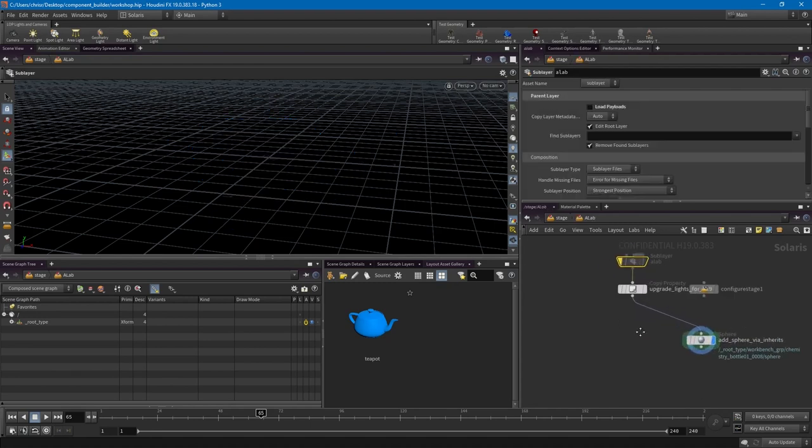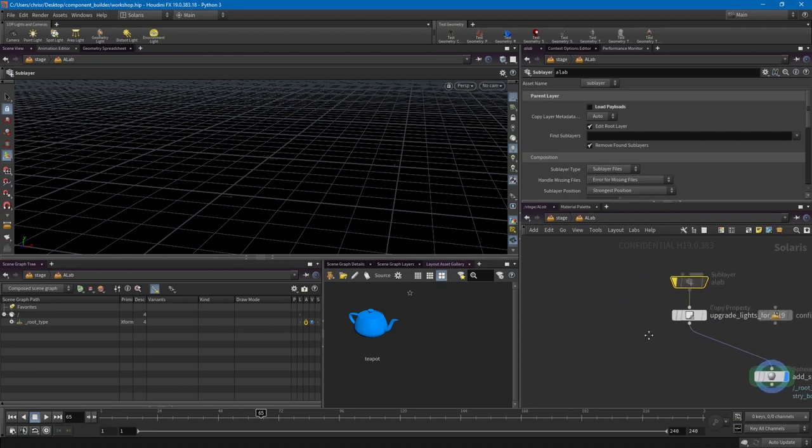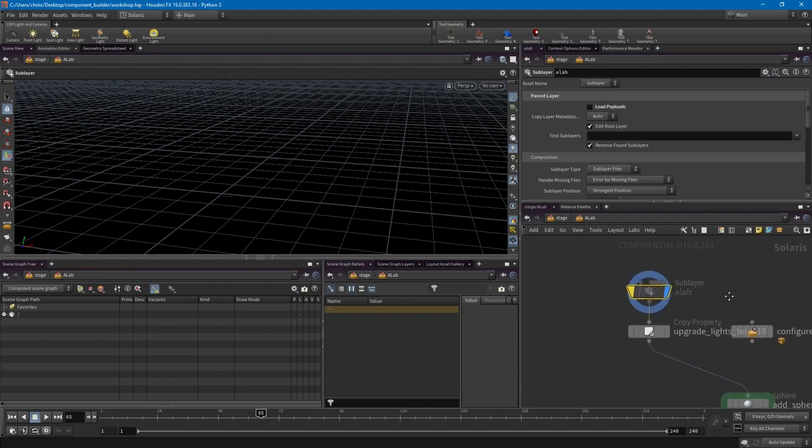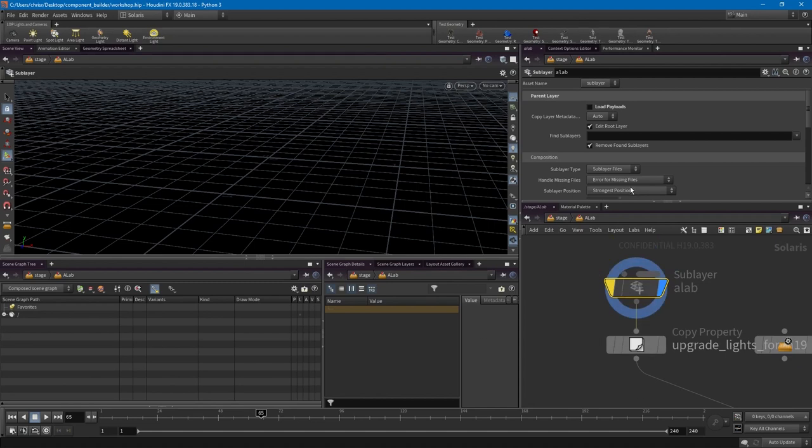So if we dive inside, first we're not going to see anything, and that's because we wanted to demonstrate payloads. If we go back over to our scene graph tree, you can see there's a few primitives. There's not a whole lot over here, and that's just because I had the display flag down here at the bottom. But if we look at our sublayer, there's nothing.